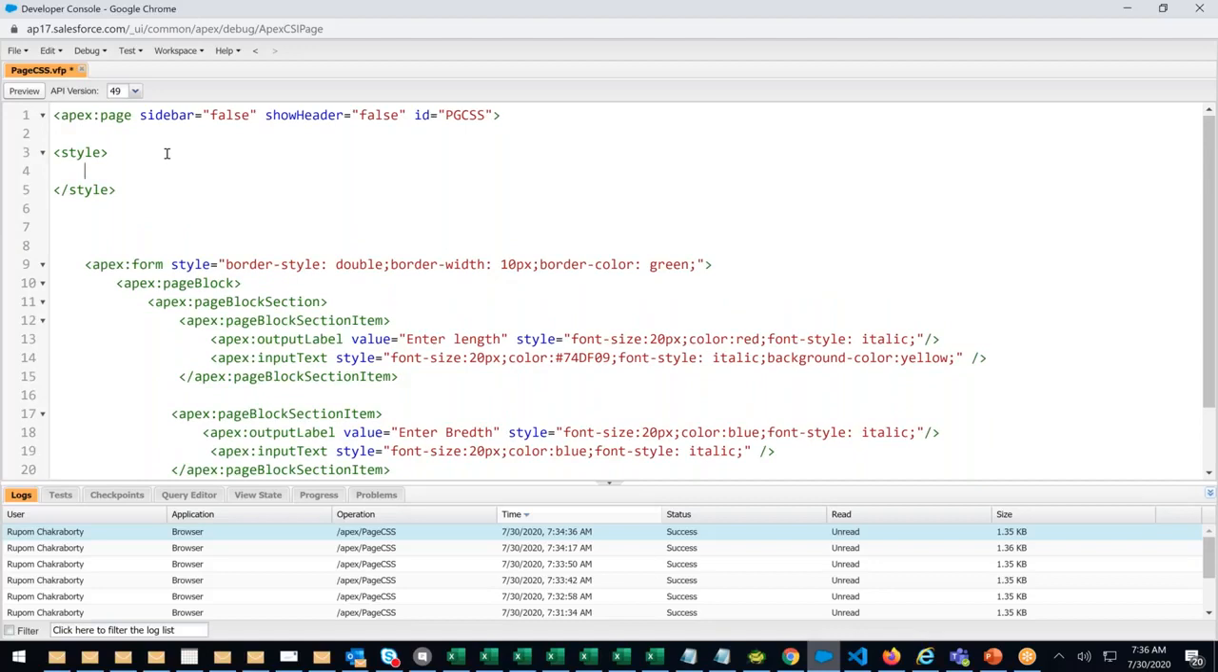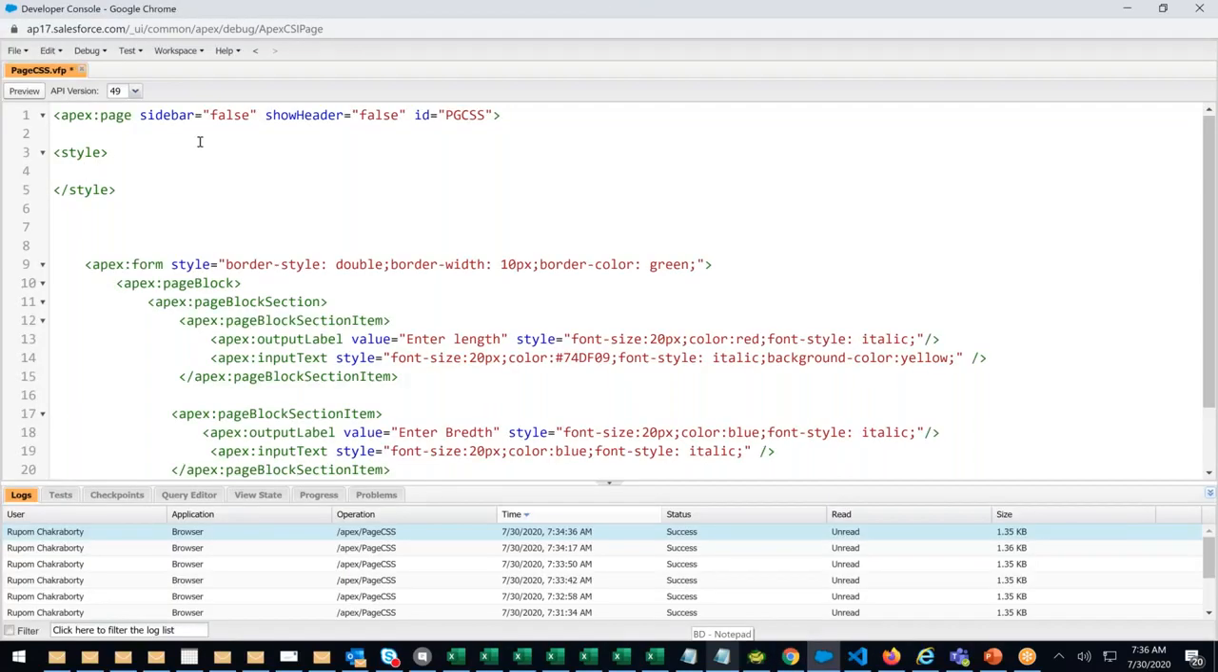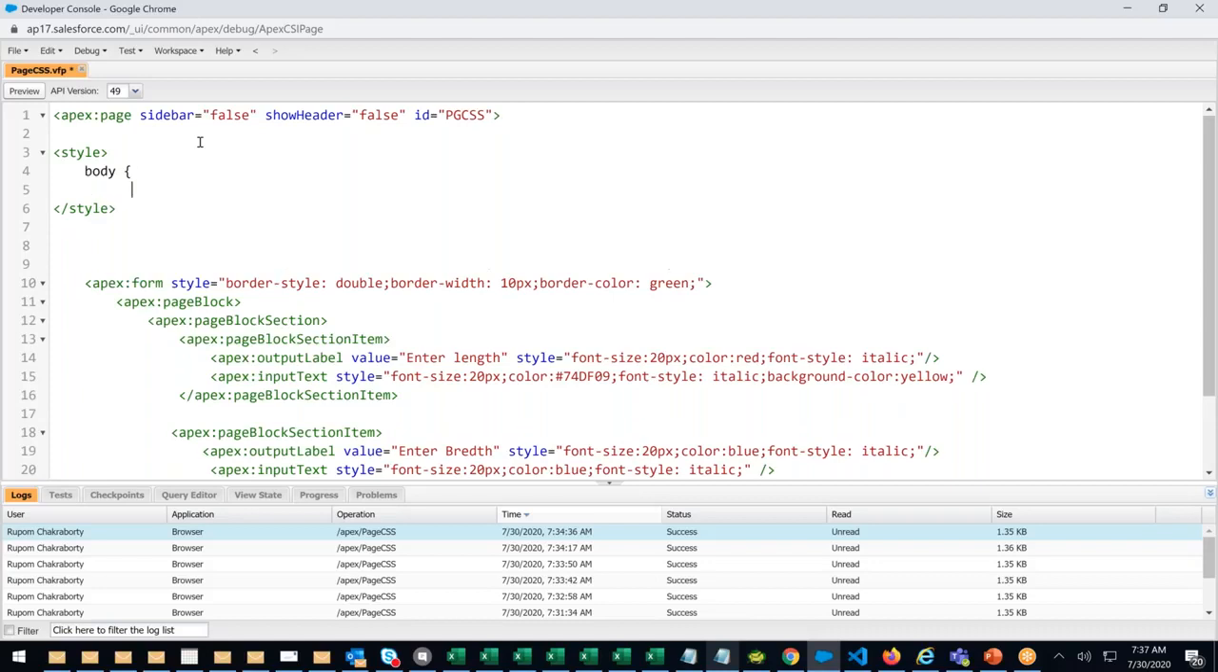For example, body is what? The complete page is body. The complete page is called body. Perfect. Let's define a complete page color. This is the body style. Like this, you have to keep on defining. With me, guys, everyone, right?